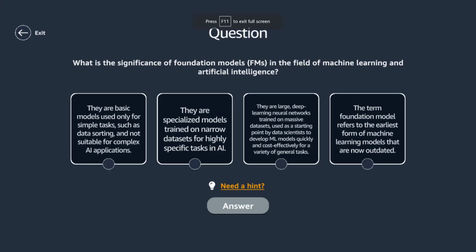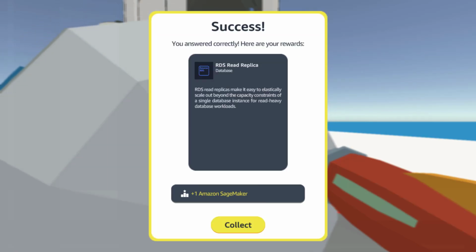The final question. What is the significance of foundation models in the field of machine learning and artificial intelligence? They are large, deep learning neural networks trained on massive datasets, used as a starting point by data scientists to develop ML models quickly. And oh, that's fantastic. All right, so I scored 5 out of 5.